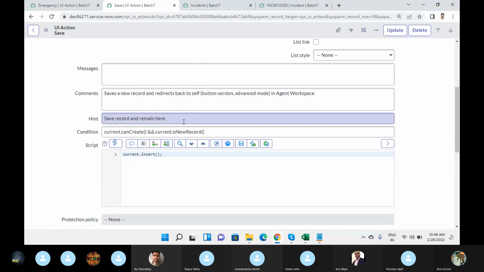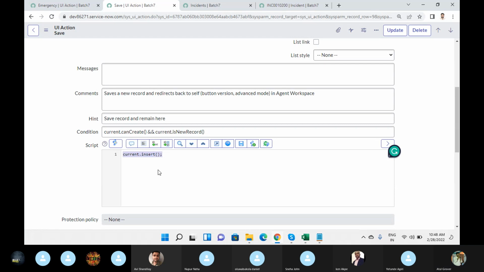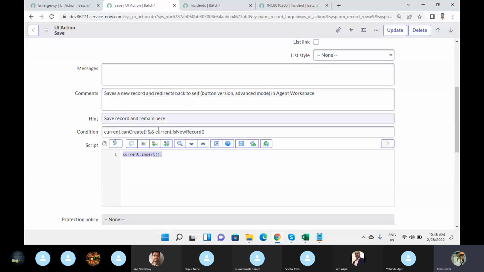So what it's saying is current.canCreate and current is a new record. Create a new record and use the function called current.insert. The record will be inserted. These comments and hints are applicable just to show you on this one. Like if I click on this, what needs to be done here? This is for that only. But the actual logic will be mentioned here only. And this requires pure coding knowledge, which we will discuss in the upcoming days.